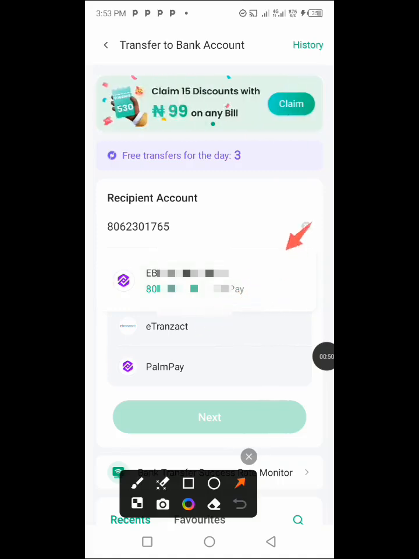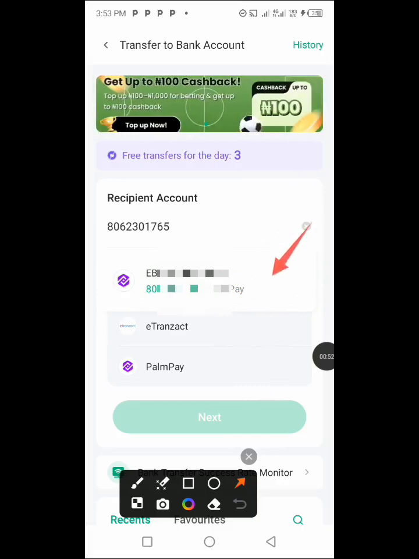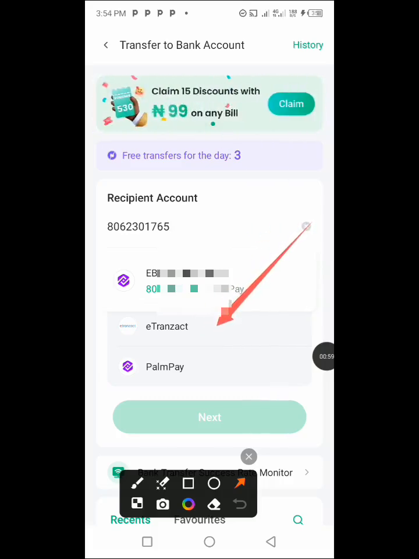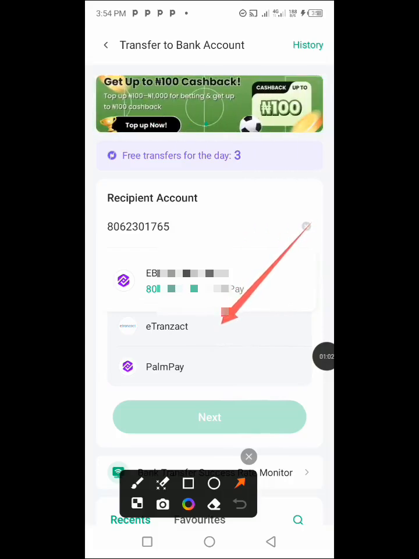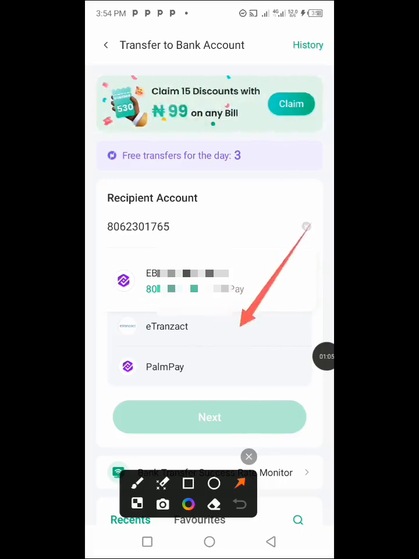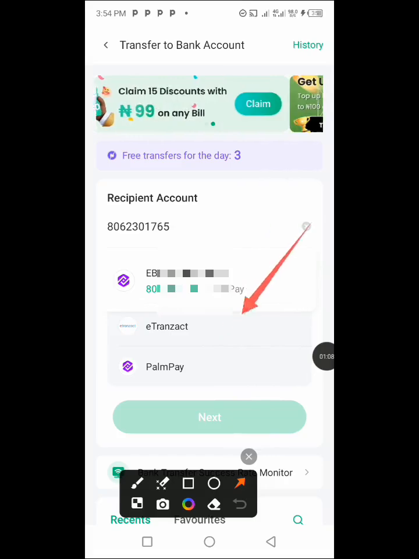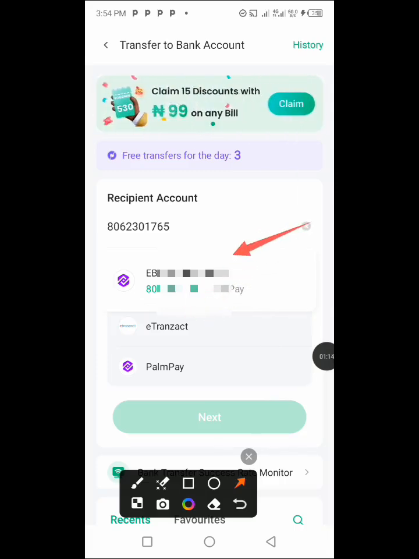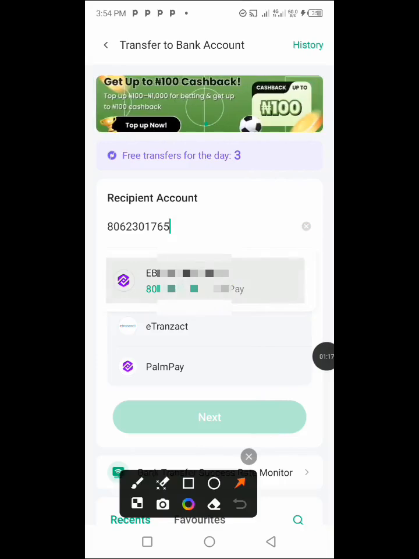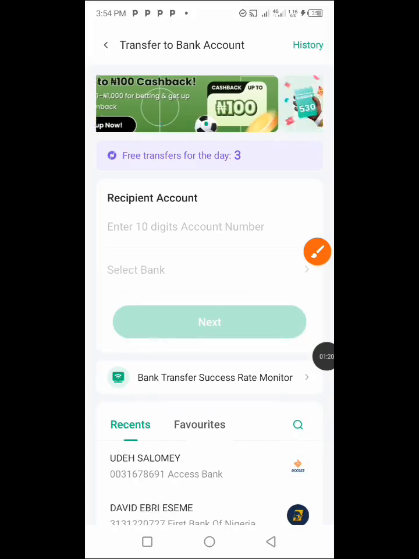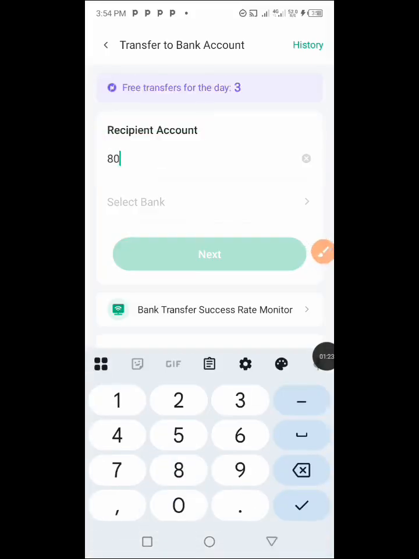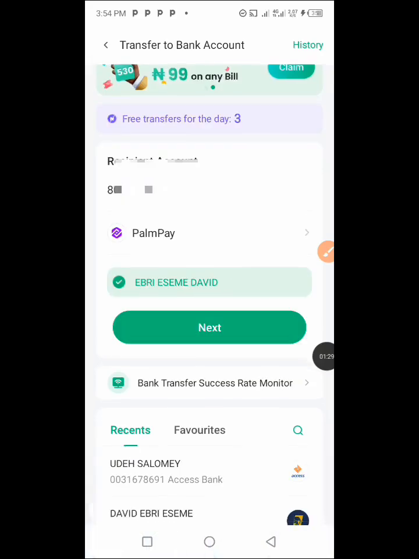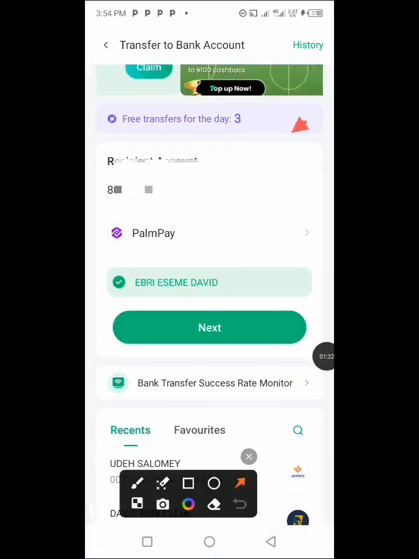Now as soon as you type that number, normally you will see that eTranzact will not show, because it's going to show just any other bank that you've used this number to create before. While it's showing eTranzact now, it is because I initially sent some little money to the wallet. But normally it will not show the eTranzact bank at first. So what you have to do is to just tap on this little star right here. You tap on it, then you tap on next.